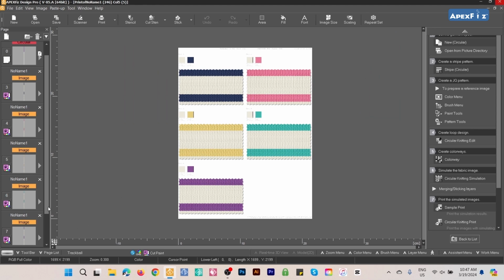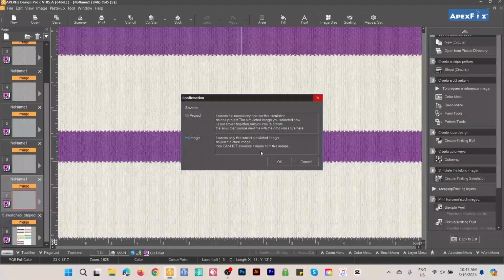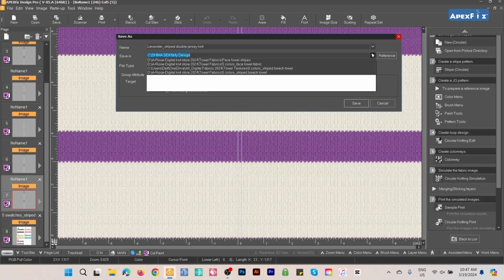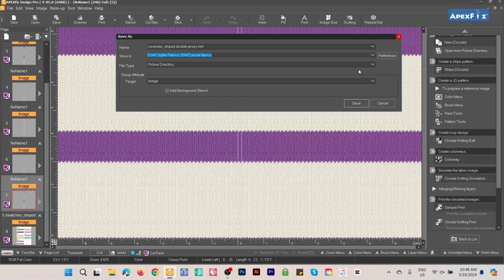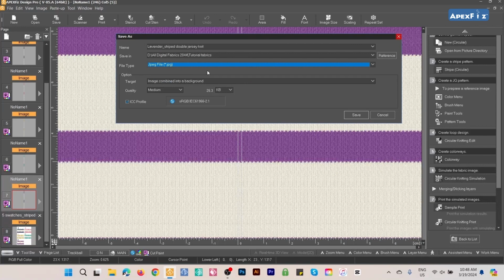Next we will save all the simulated fabric that we created earlier. I'm going to click on this sidebar and then scroll down, and I'm going to click on this fabric and then click on save and select this image, click on OK, and I'm going to paste here and change this to lavender. Then select my folder, and once again set file type to JPEG, target to image combined, medium, everything is perfect, click on save.